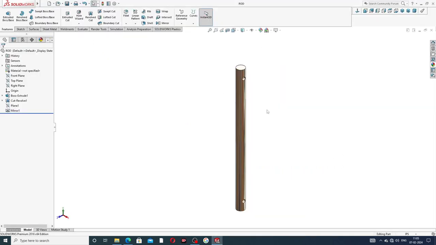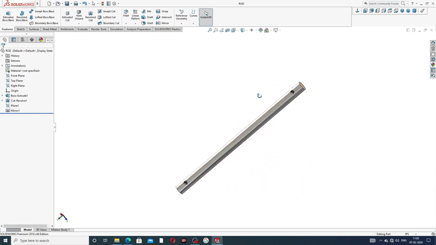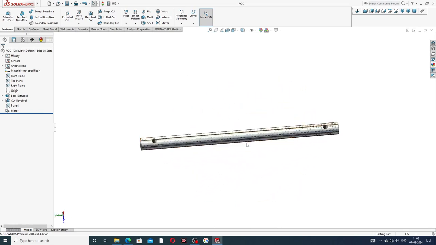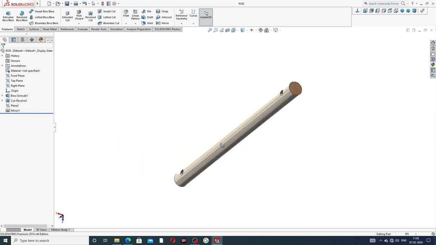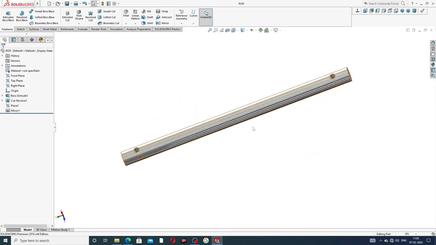Okay, and this is the design of this body, this handle rod, and how to design this body easily and clearly you can see here. All the process and all the methods are learned here. Okay guys, let's start the design of this body.